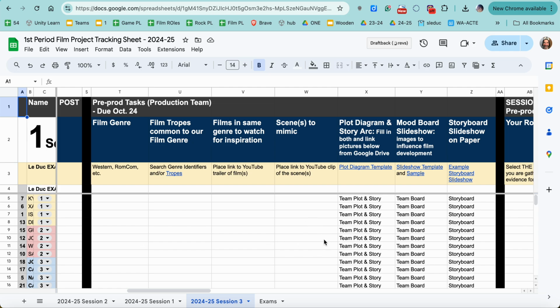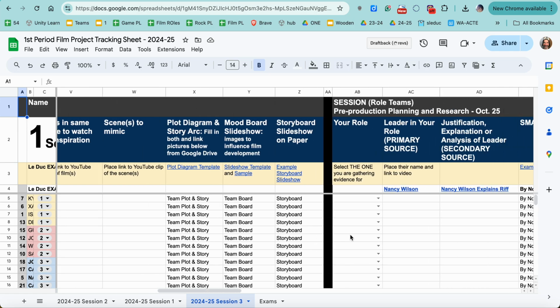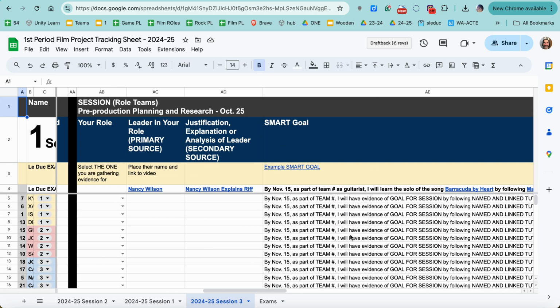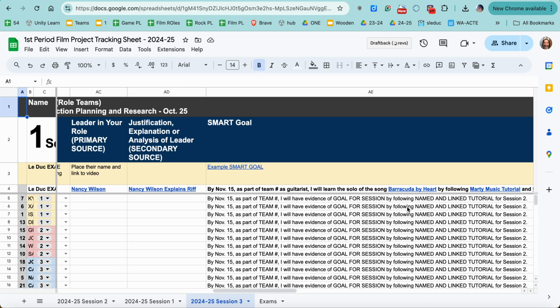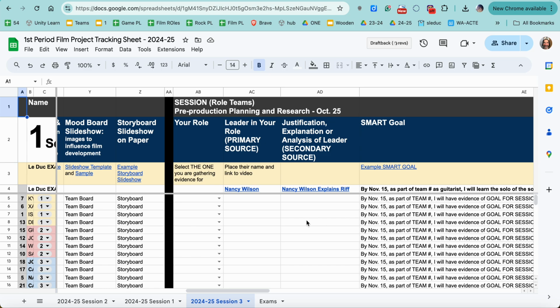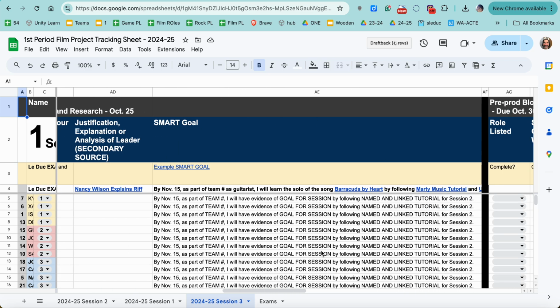I'll turn these things yellow to pull your attention to it so you know that this is what's due right now. And then we go over here, you can see the 25th. At the end of this week, you'll be writing your SMART goal. So I've already put the template in here. It's the same thing we did last time. The difference this term, or this session, is that you have your primary source and your secondary source here. Your linked resource for training yourself will go here.